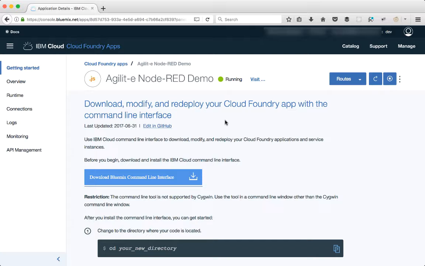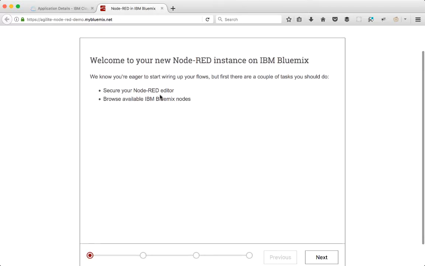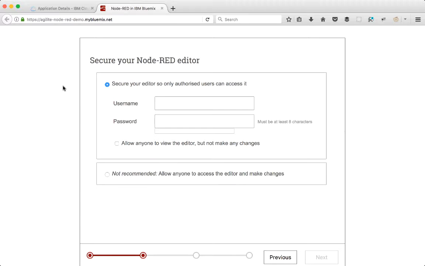So we're almost at the final stages. What we're going to do now is we're going to go and click on the visit link, which will open up the NodeRED starter wizard. And this is a very simple wizard interface where they just prompt you to secure your NodeRED editor and install some optional Bluemix nodes. So if we go ahead and click on the next button over here, we'll be taken to the secure your NodeRED editor section.